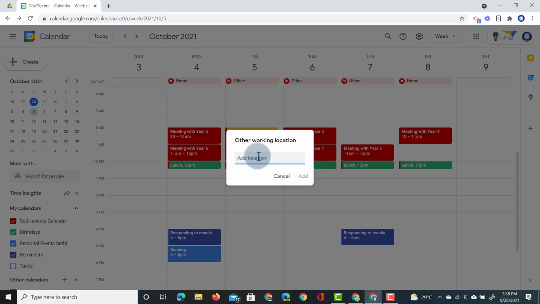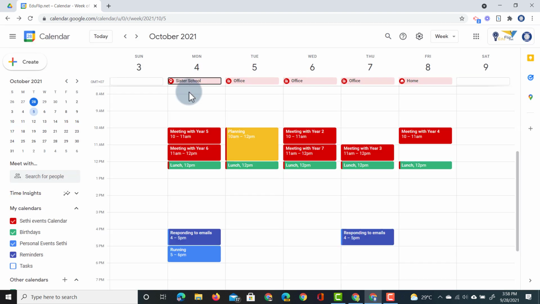So for example, here we will say this is not at the office, but it's at a sister school. So we're going to type in sister school. Mondays at a sister school, Tuesday, Wednesday, Thursday at the main school, and then Fridays at home. This way you can make sure that everyone knows where you will be located. You can also keep track of where you have to be by keeping track of your calendar.